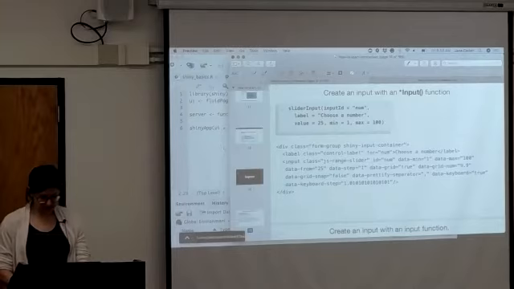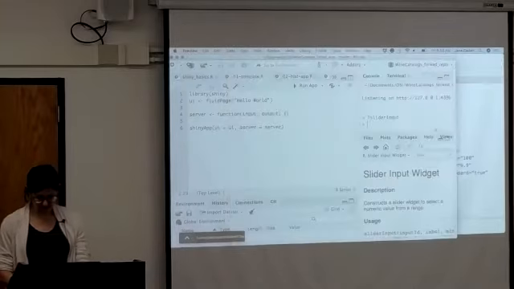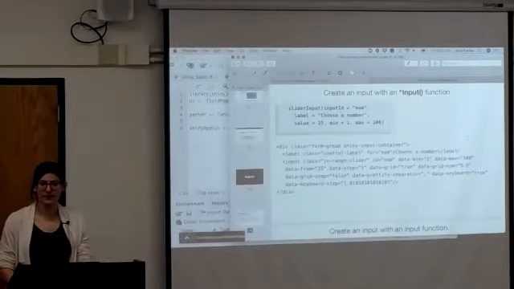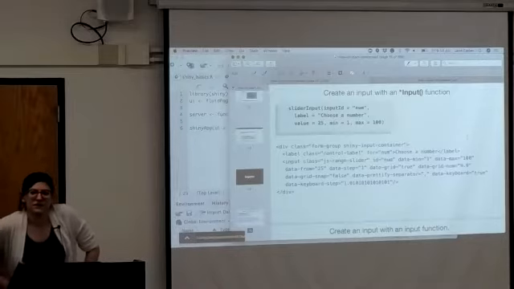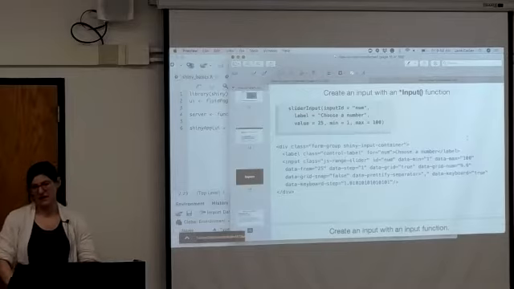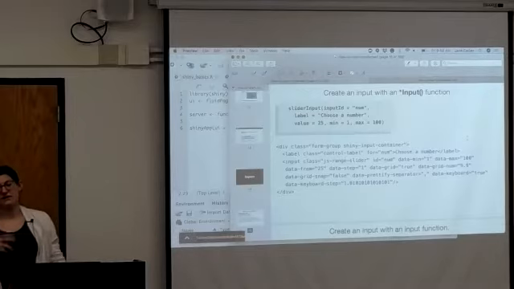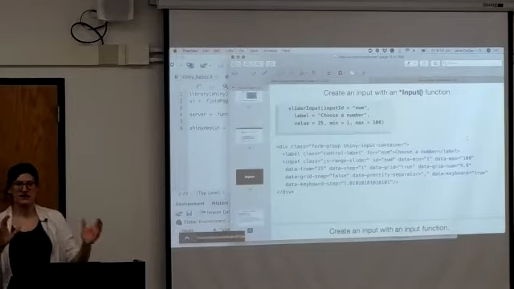Let me see if this works. Say again? Input ID would be equivalent to, basically, yeah, it's going to be a variable in a list. So it's the name of the thing in a list.